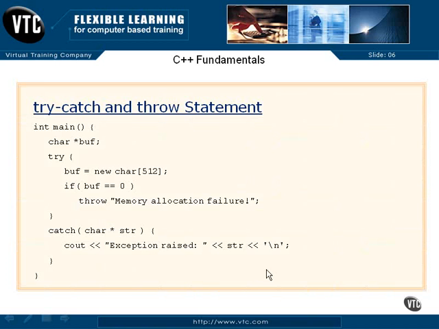Now, here's our little bit of a main function here. We can create a character buffer, and here's our guarded code inside of our try block between these braces. So our try block says that buff equals a new character of 512 bytes. If the buff equals 0, that means that this new failed. The initialization of this thing failed, so we couldn't get the memory. We will throw a memory allocation failure. We'll throw a piece of text.